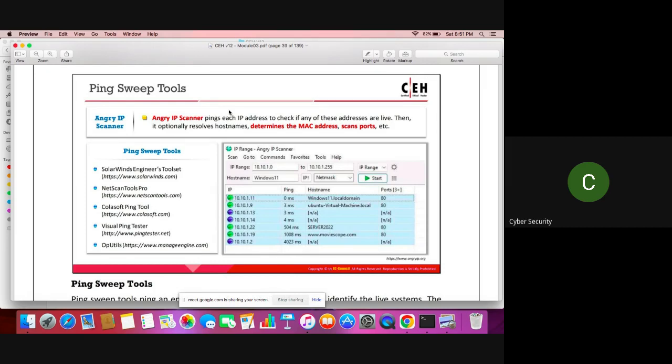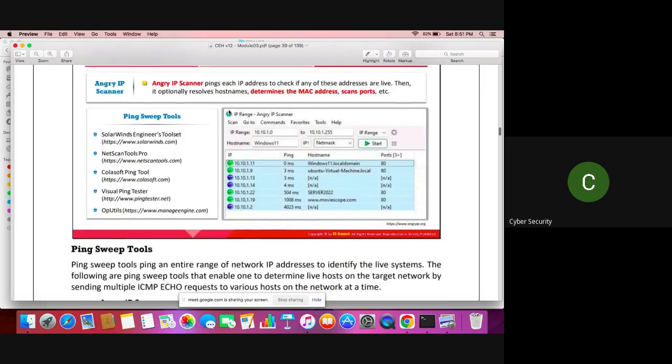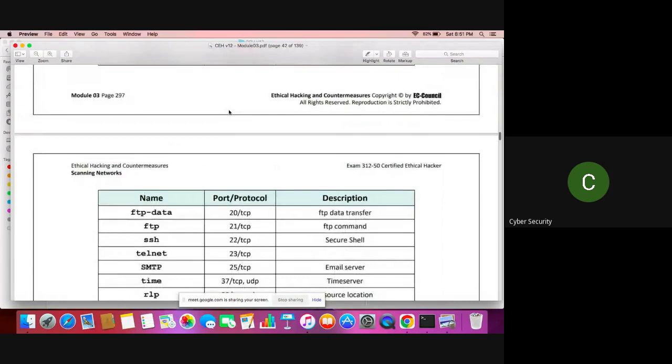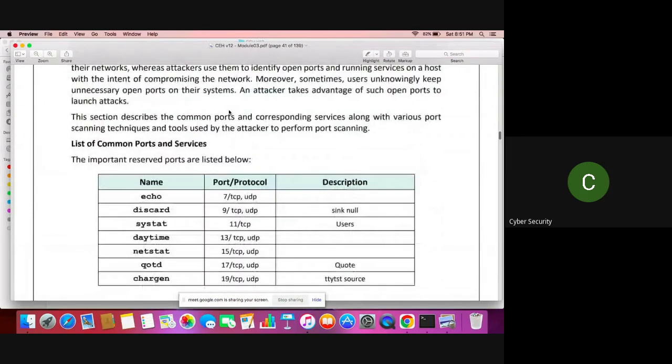10.10.1.11, 10.10.1.9, so on. You can see the ones that are green are the live hosts. You can download this also and try Angry IP Scanner. It's for ping sweeping. When you say ping sweeping, that refers to doing a sweep. When you are sweeping, it's not targeted at one particular object or target. It goes across, so that means it's not going to be only one IP address.